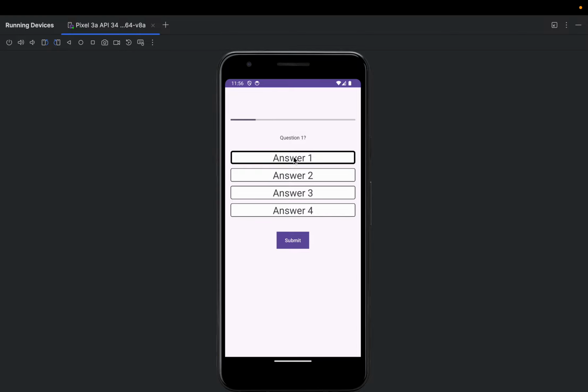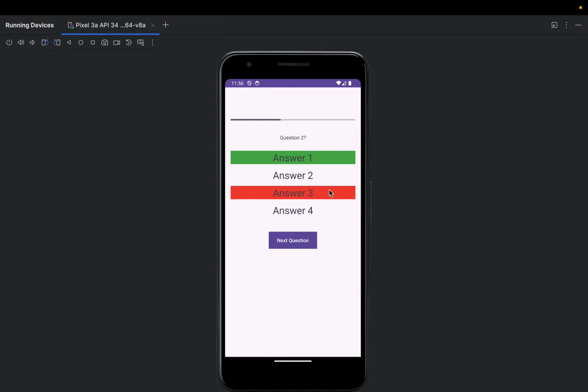and the wrong answer will be turned to red. So among the answers, answer 1 is the correct answer. When we click submit, that will show in green color, and then the button will change the text to next question, and then we click next question. If we click answer 3, that will be the wrong one, and then we also show you the correct one is answer 1.